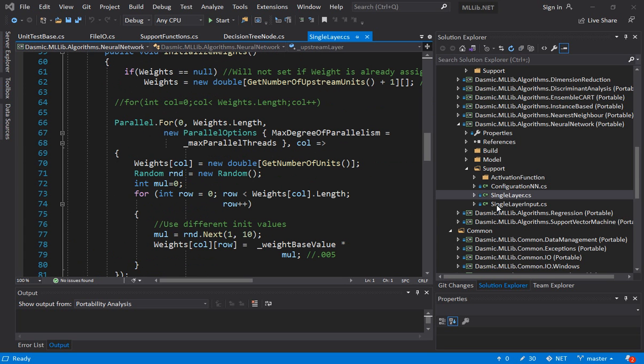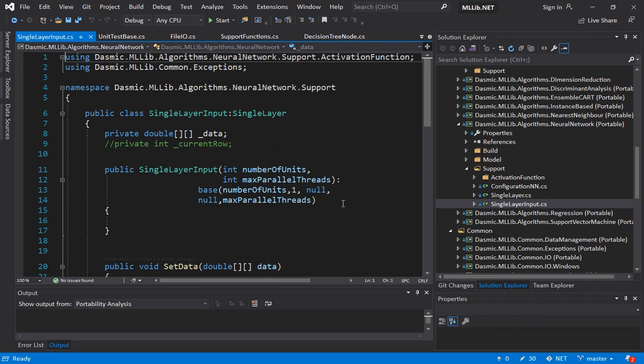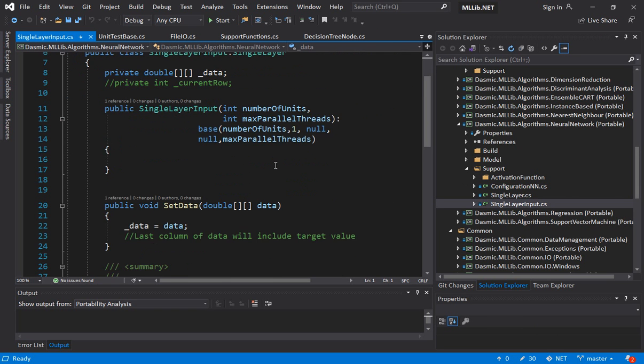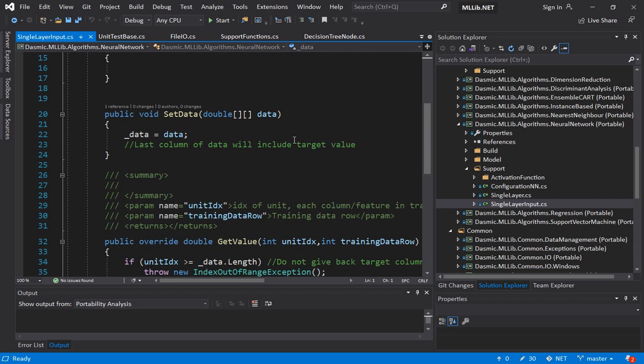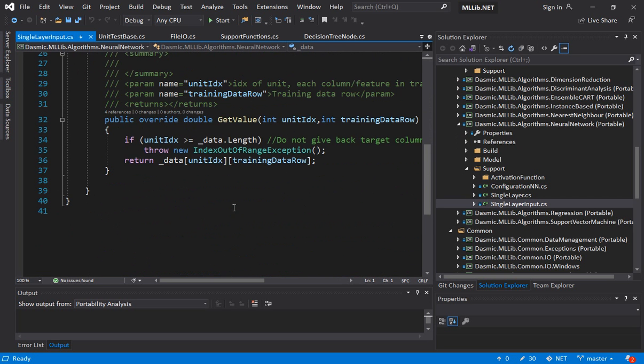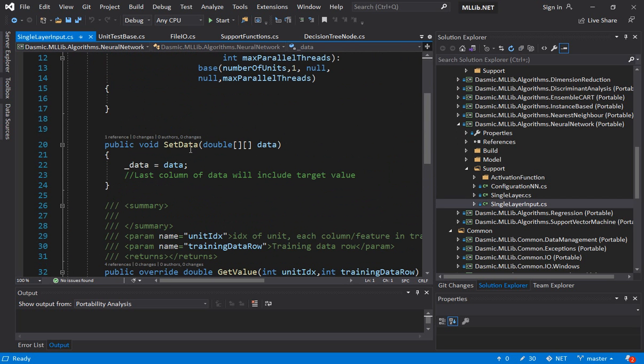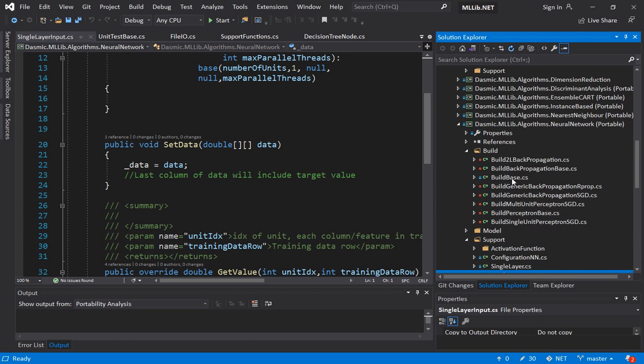Now for the input layer of a neural network, we need a slightly different class because it has some other functionality that is not common in your intermediate layers. So here the single layer input actually inherits from the single layer class, and then it overrides some basic functions like get value, and has another function called set data, which basically takes your input and sets up your input layer. Now when you're building the neural network, all these layers are interconnected, but that is actually taken care of in the build.